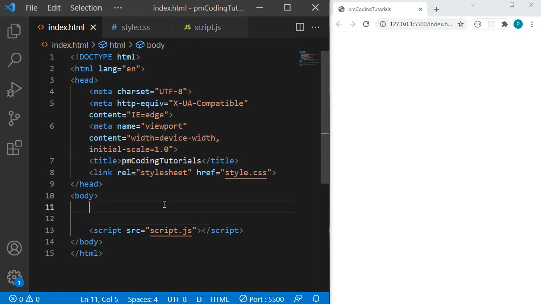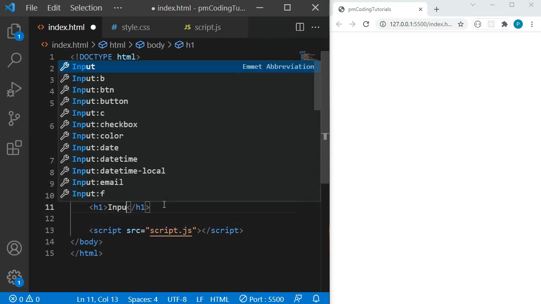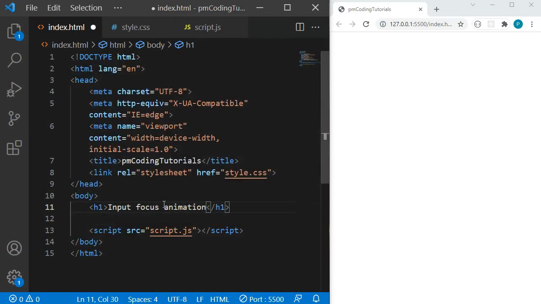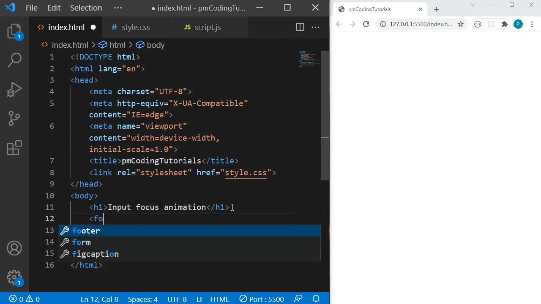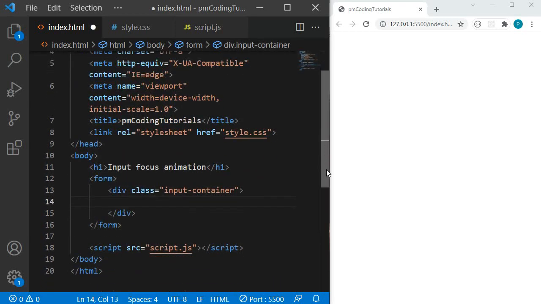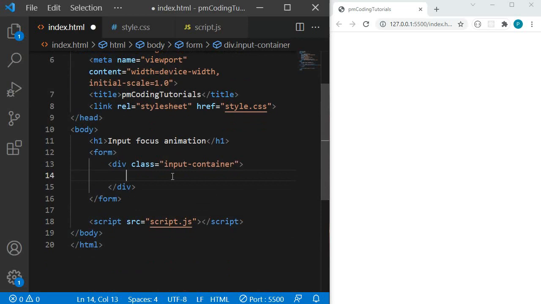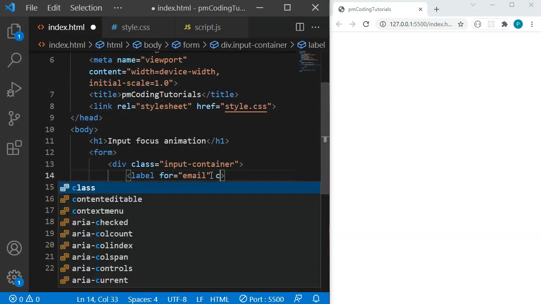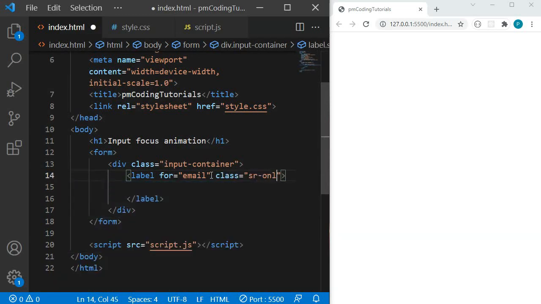I am adding an H1 and then the form, which will contain our input fields and buttons. Each input field will be contained within a div with the class input-container, to which we will be applying the CSS animation. Inside it, I am nesting a label with the class sr-only. My goal is to not actually show the labels on the screen, but have this descriptive information available for users who use screen readers. It makes it easier for them to understand which information is required for which input field.